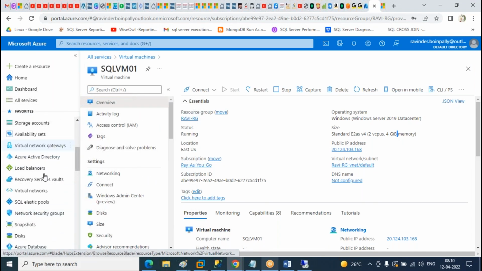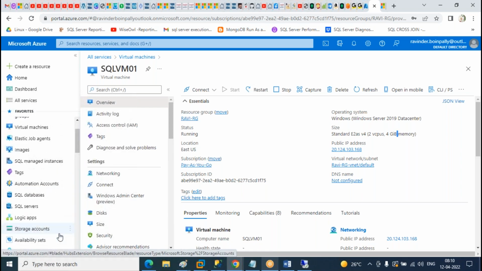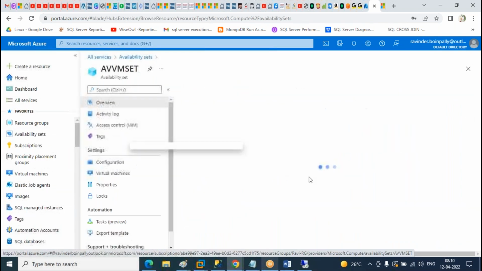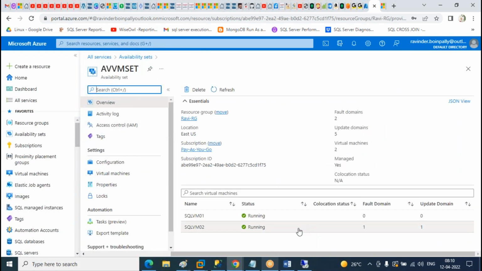All right, here it is. It is there in my favorites because I added it. Okay. It won't be there by default. So how does it look like? It looks like this. How many VMs you created under this availability set?